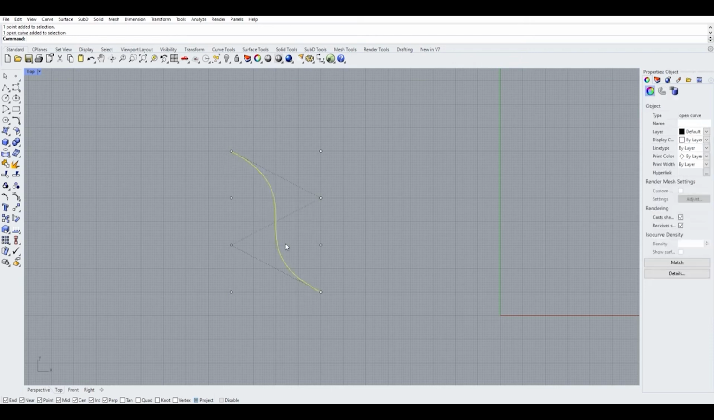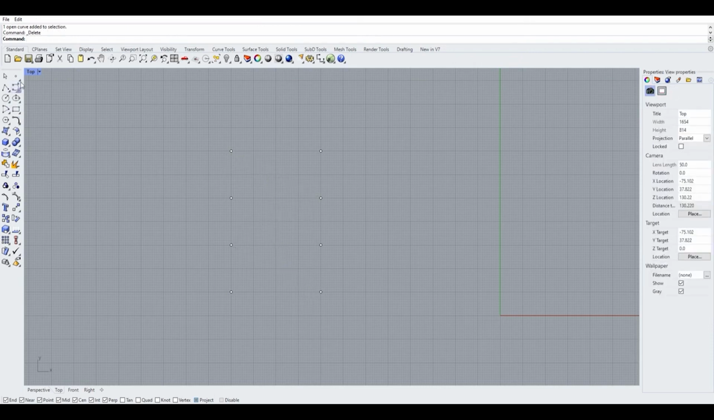I'm going to do that again. I'm going to delete that. I'm going to choose the curve, the control point curve tool. I'm going to start on the first one, click there, and click there. So you see it uses those points as a guide, but doesn't run through them.